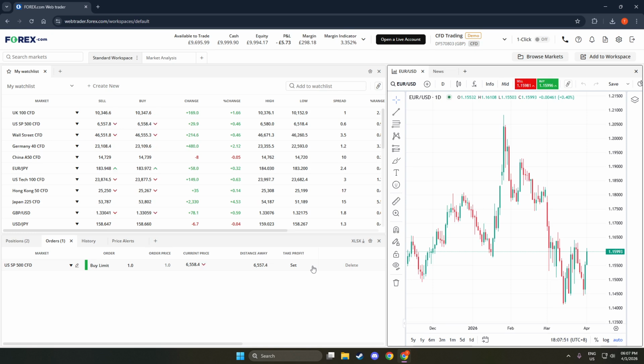Take a moment to confirm the symbol, order type, price, and size so you're canceling the right one. If the market has already hit your level and the order has been filled, it will no longer appear as pending and can't be canceled.